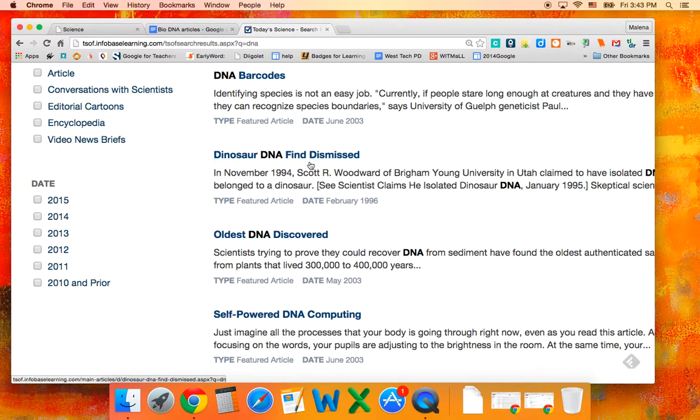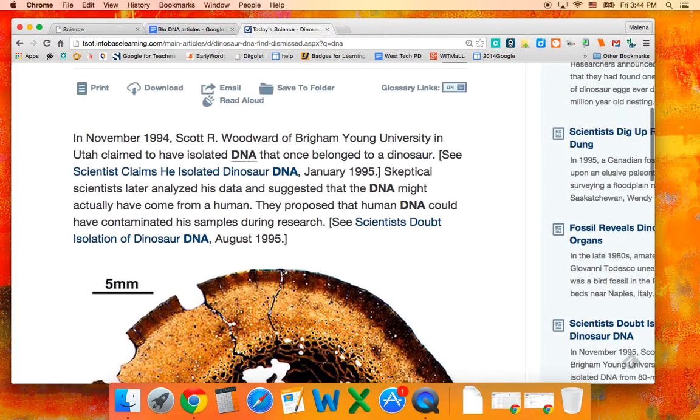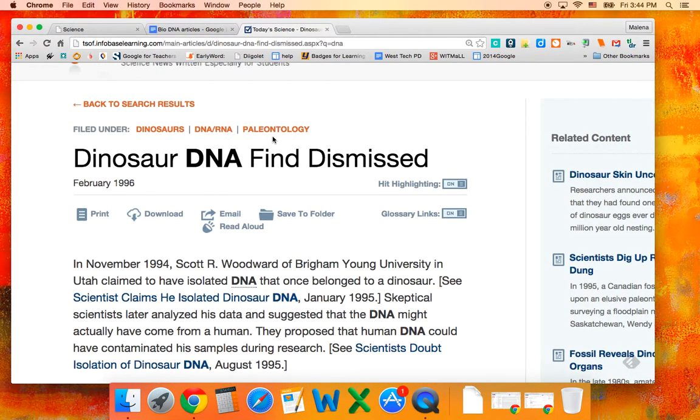So I'm going to look at this article about dinosaur DNA and open it up. So right here is the article. I can download it or I can email it, I can print it out, whatever. The one thing that I do want to share with you, obviously I feel confident that these are really good resources, but this particular resource I know is good for another reason.